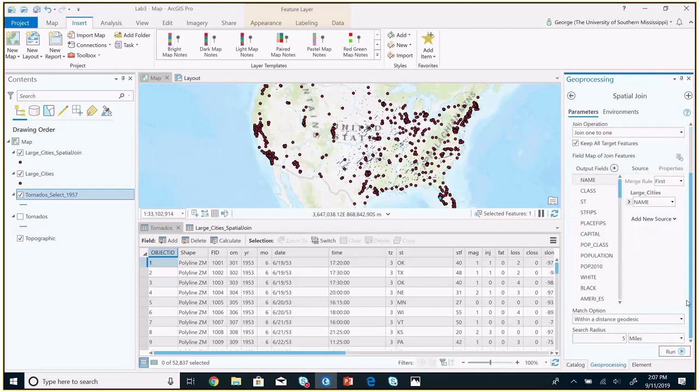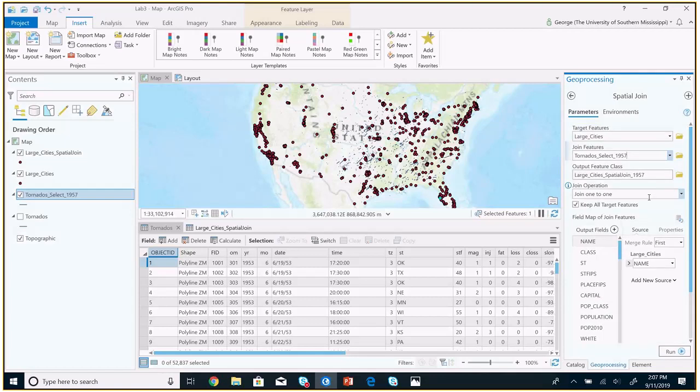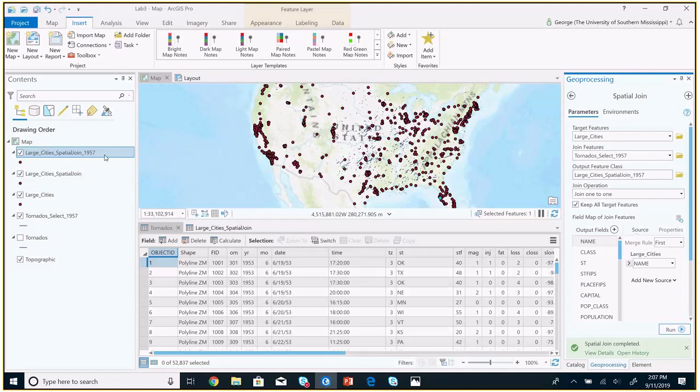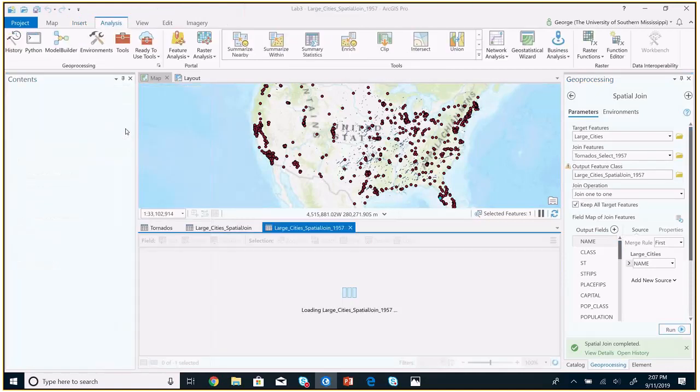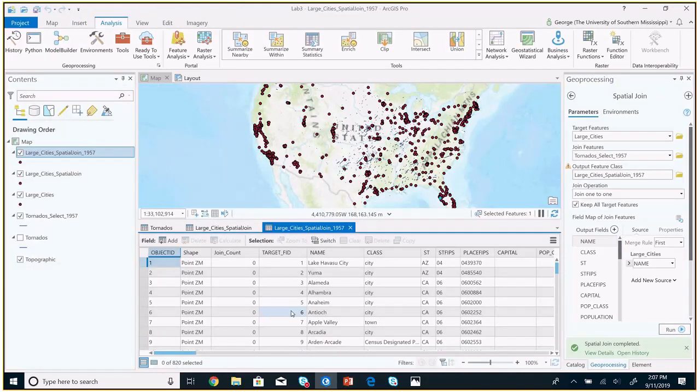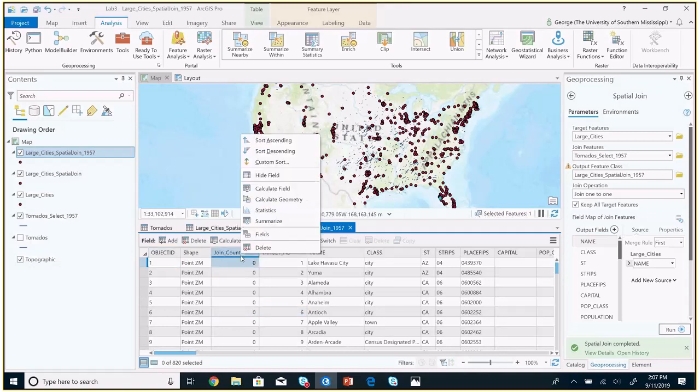We don't have to change any of this other data. That's the advantage of using history. Run it. And we look at the attribute table. And in the attribute table, here we've got our join count. We're going to sort it.